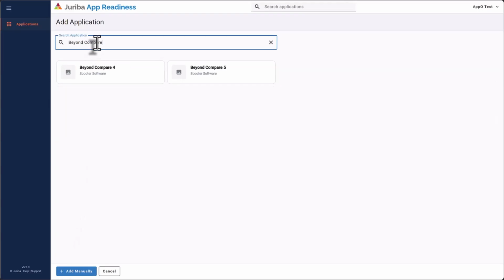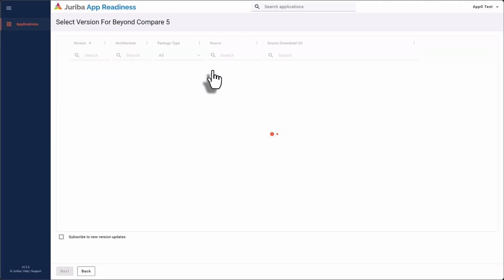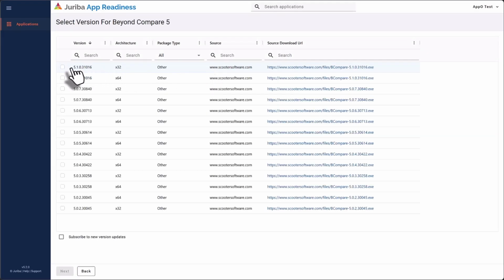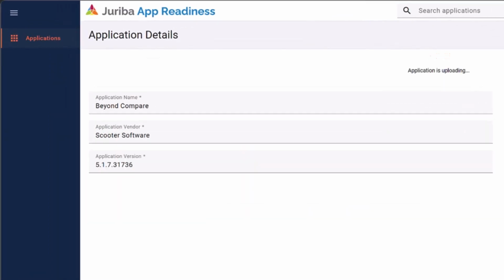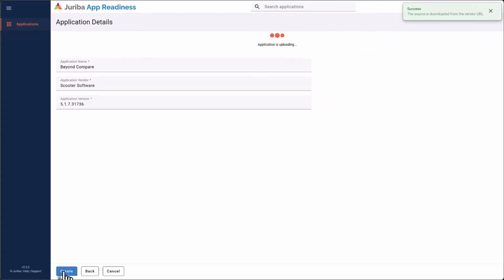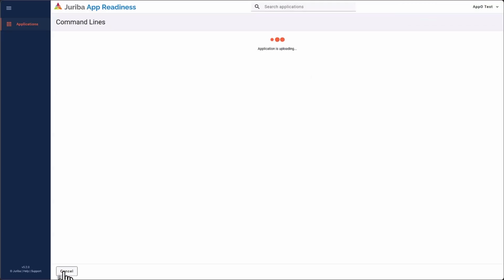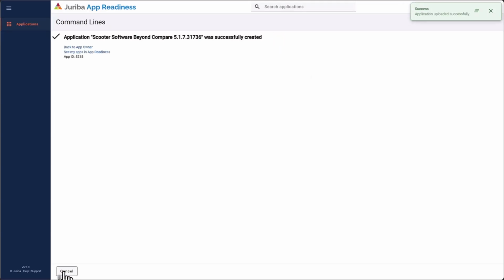So here's the latest Beyond Compare. I could also have just uploaded a setup if I had one. And I just confirm the simple metadata. And that is all from the perspective of an application owner, who we're assuming in this case is not a technical person that would be normally involved in packaging at all.